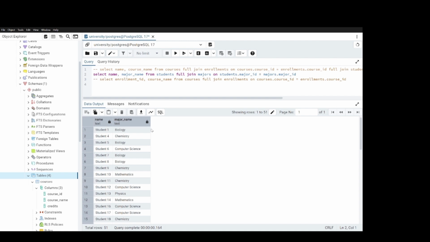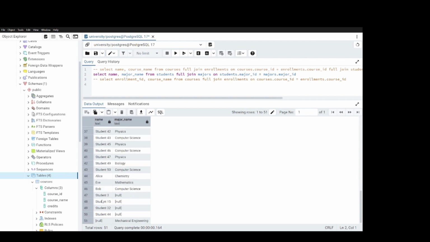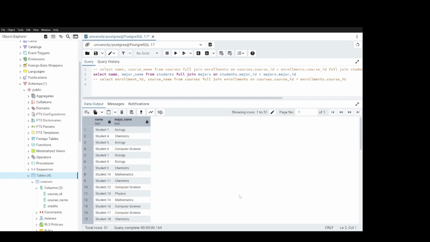So here we have the students and their majors, and you can see here we have a major with no student and then students with no majors. So that's student 3, 15, 32, and 44, and then mechanical engineering has no students. So that's basically this one. So now we displayed students with no major and major with no students.